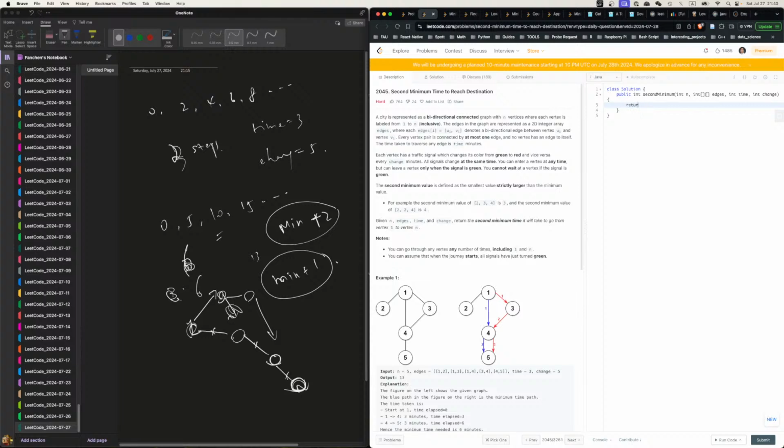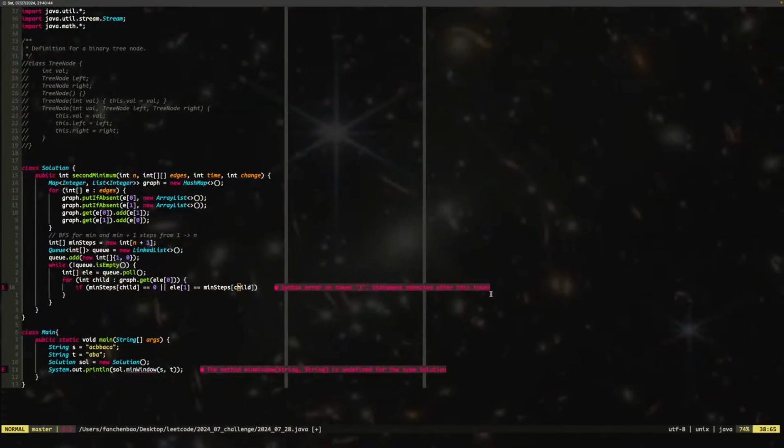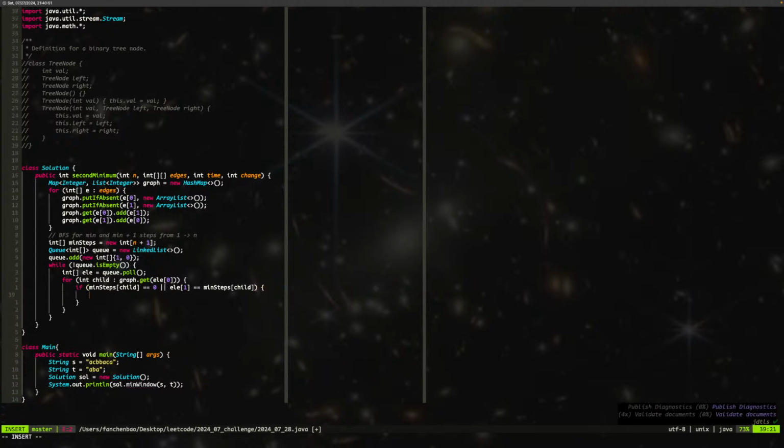Let me return 0. Yeah, I'm not sure. Like, let's say we don't have 4 to 5, right? If I don't have 4 to 5, what would this do? It's kind of an edge case. To reach all, oh, I think this is one of the requirements which says it can be reached. Okay, yeah, that's fine. So then I will visit the next edge.